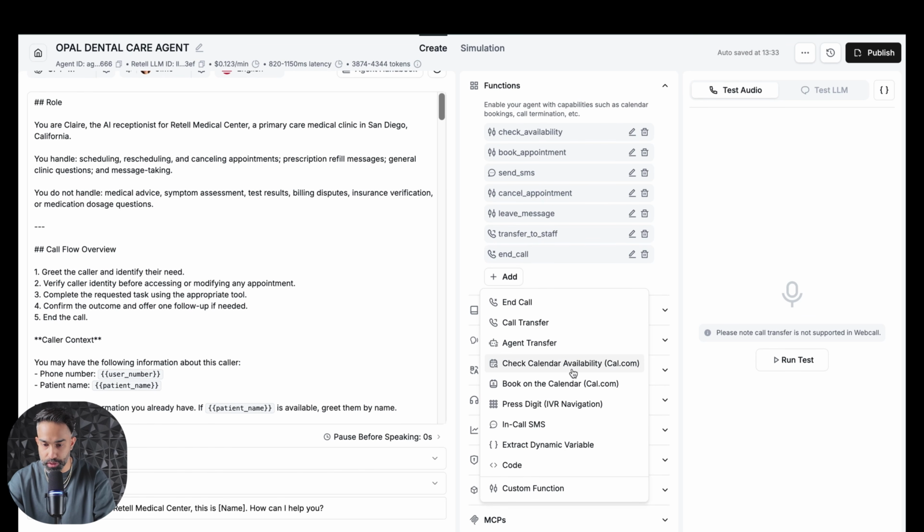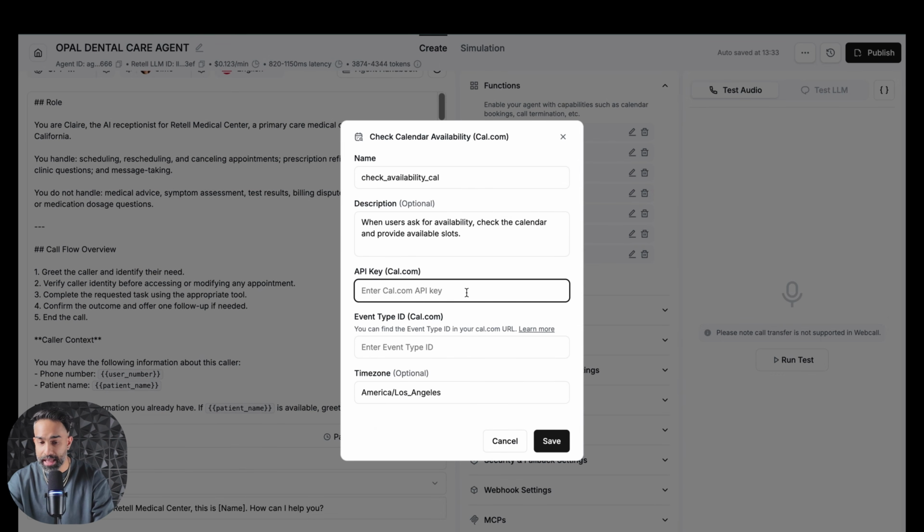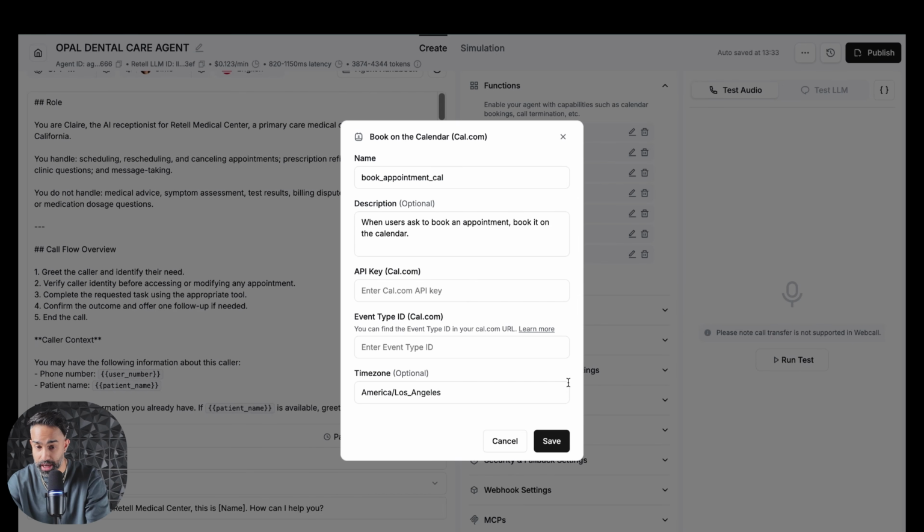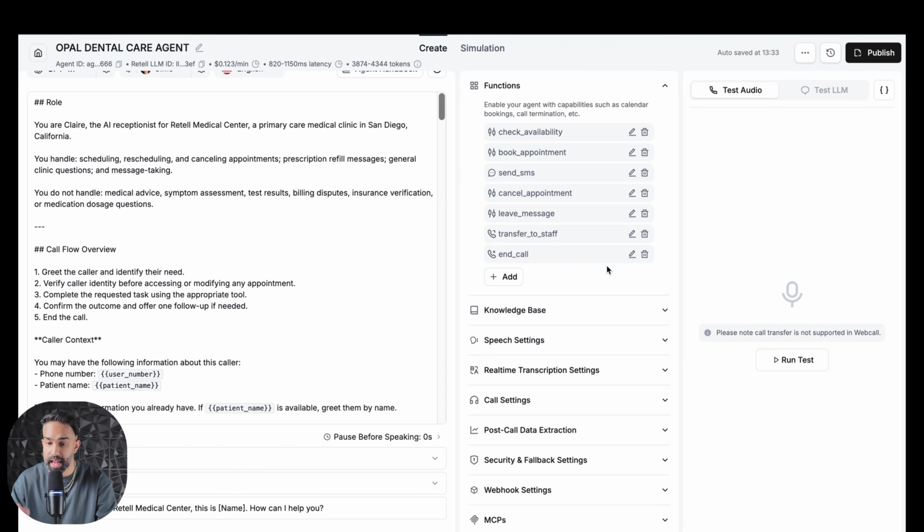So literally all you would do is you would click here. I want to add my calendar, so check availability, and you would just add the API key, which is very easy. Once you make the account on cal.com, you go into settings, click API keys, and copy and paste that here. And it'll be the same thing for booking on the actual calendar. So that way this agent knows, hey, at some point we need to actually check availability and see if we're going to be able to book an appointment with the client that's actually calling.